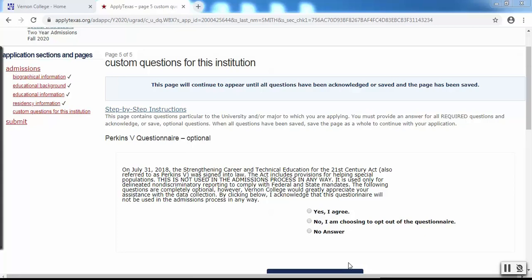While we do encourage you to answer these questions because they are helpful to us and our educational agencies, it is not used in the admissions process in any way. However you answer these questions will not be looked at by any sort of admissions processes or admissions personnel. Please move through these questions and answer them if you are willing.